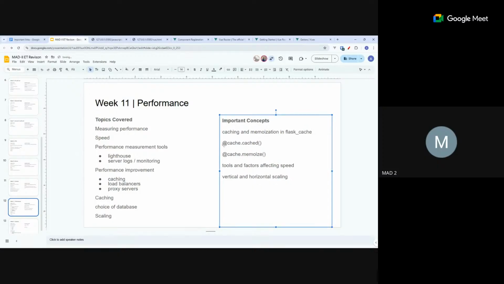Cache dot cached, cache dot memoize. What is the difference between these two? So memoize is used for parameterized functions. Correct, so we can pass the parameter. Yeah. If you want to cache based on the function parameter, then use cache.memoize. If you just want to cache based on whether the function has been triggered or not, then use dot cached.